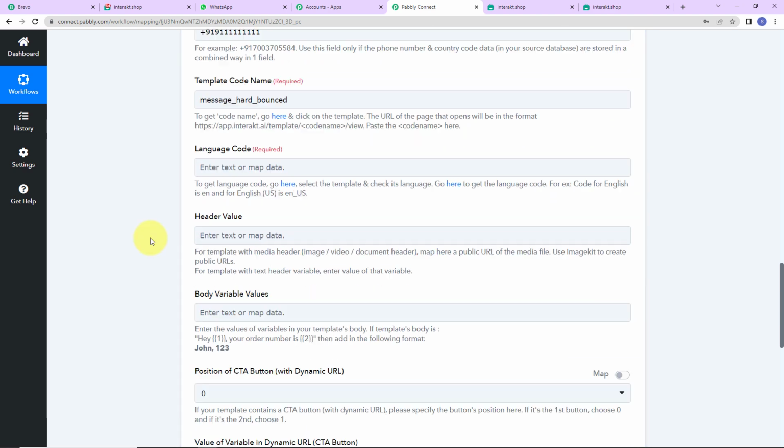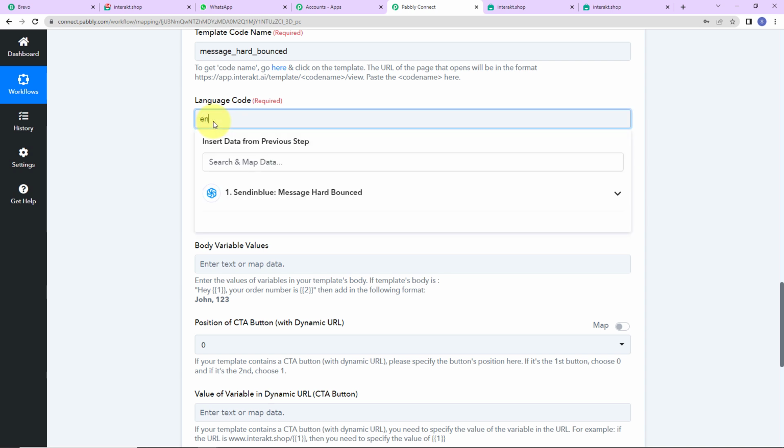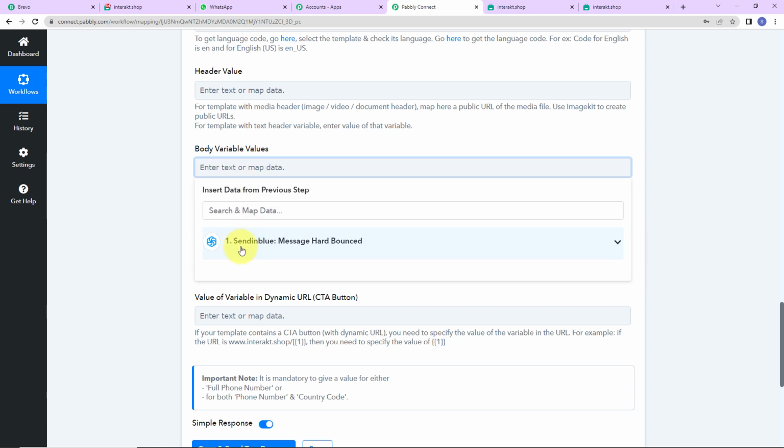The next thing is the language code. Our language was English, and here it is written code for English is EN. So I'm just going to write EN here. Then we have the header value. So we did not select any. I'm going to leave this blank. Now comes the body variable values. So we had got 2 variables. First was the email address and the second was the name of the campaign. So I'm going to click on this. You can see the previous step here.